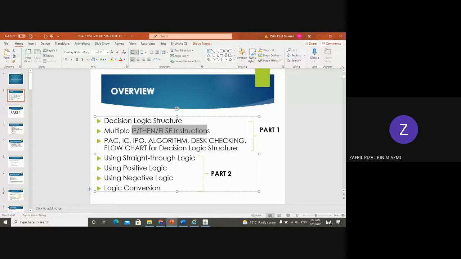And then we are going to look at the overall picture, starting with getting the problem to be solved, and then we start with PAC, IC, IPO, and then algorithm, desk checking, flowchart. The same process that we went through using the sequential logic structure. So to solve the decision logic structure, we also use the same elements.